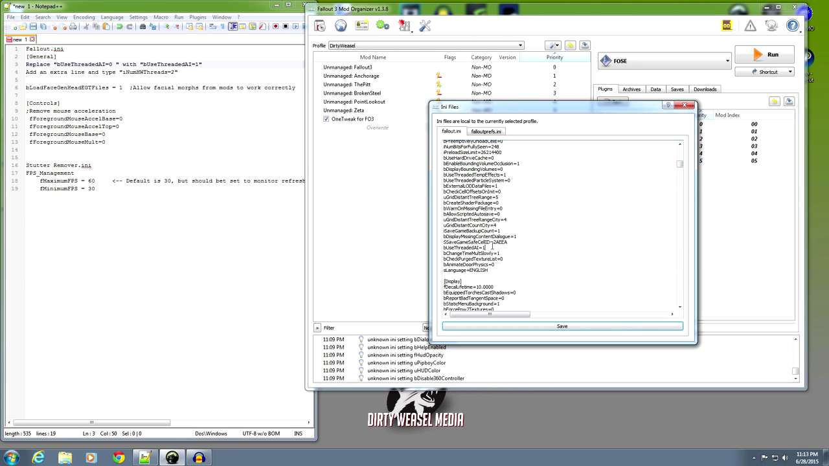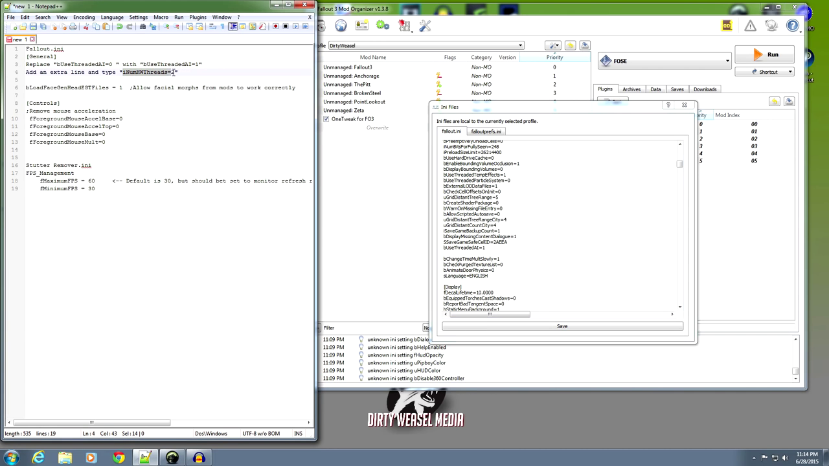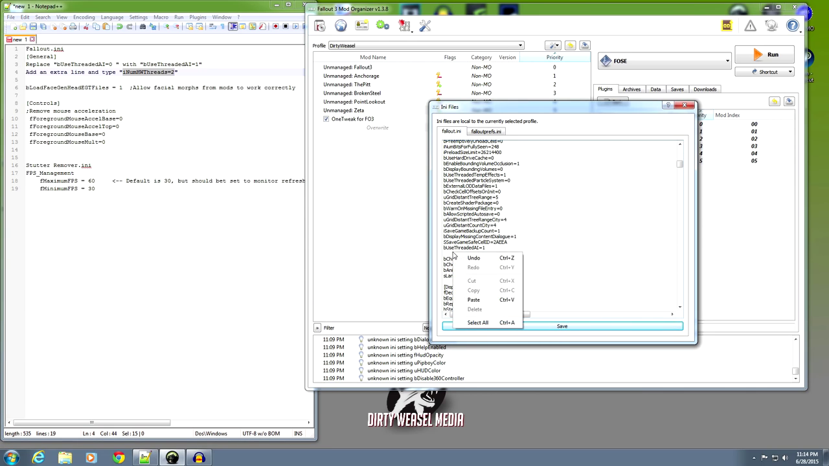Now the next instruction is to hit enter and add a new line. You've got a line right there. Add an extra line and type iNumHWThreads equals 2. I'm just going to highlight this, copy it, and paste it in. Boom. Done. Hit save. Right now, the number of threads it can use is 2. You could reduce that down to 1, but it's not as stable. So, like I said, quick fixes for you guys.